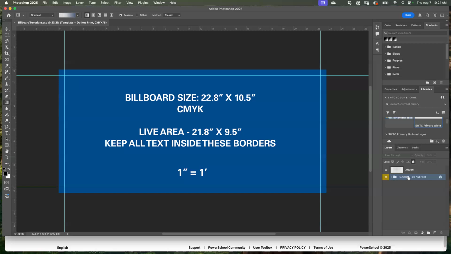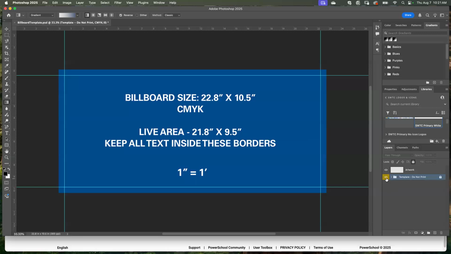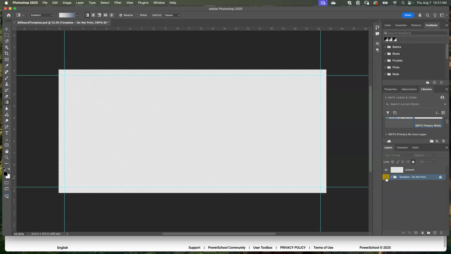When you start designing, there's a layer here that's labeled template, do not print. So you actually don't print that. This layer will get turned off. It's just for you to know. So you do not have to use that blue background. Just turn that whole layer off.